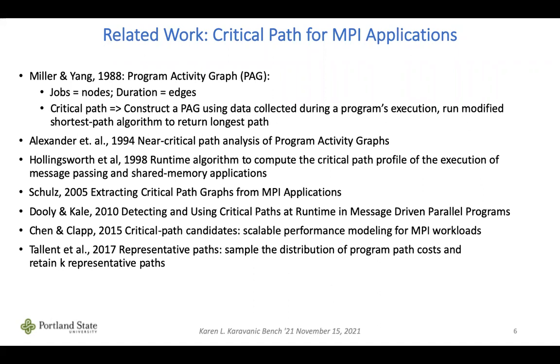There's no time here to go into details on the related work, which is contained in the paper, but I'll just say that workflow critical path and program activity graphs have been used in performance going back at least to 1988, where Miller and Yang posted their paper. And work has continued since then, both in making the critical path more efficient and allowing it to scale up as the scale of our applications and platforms has increased.